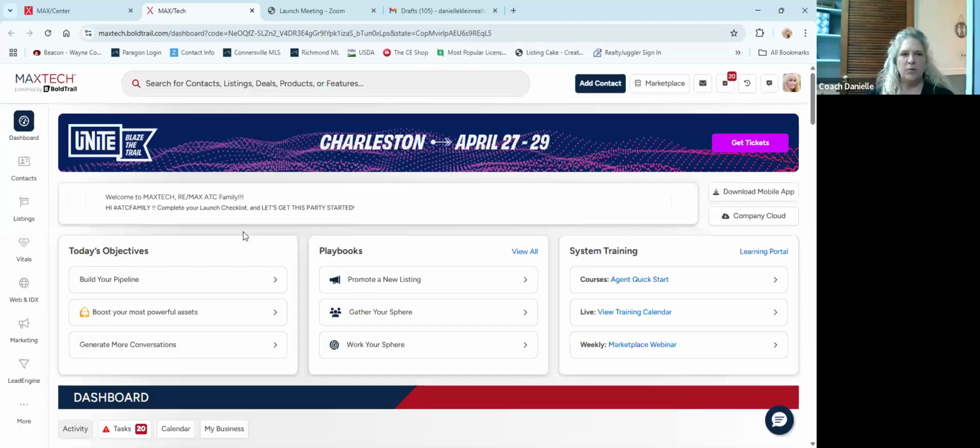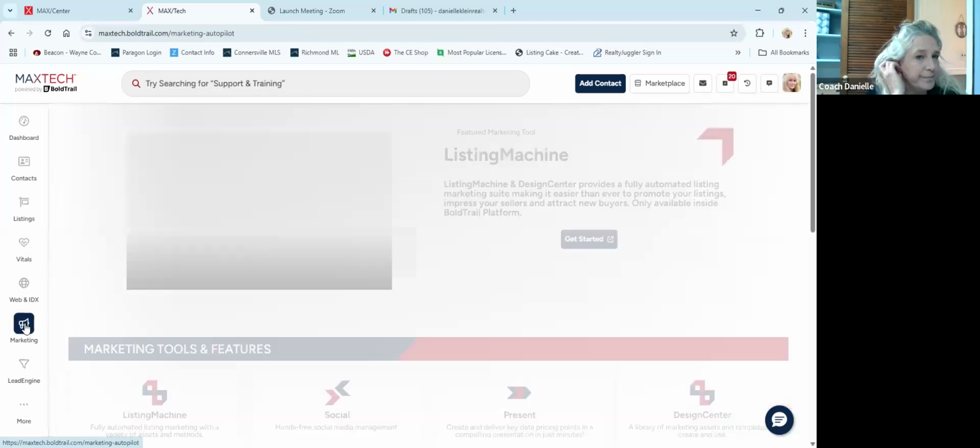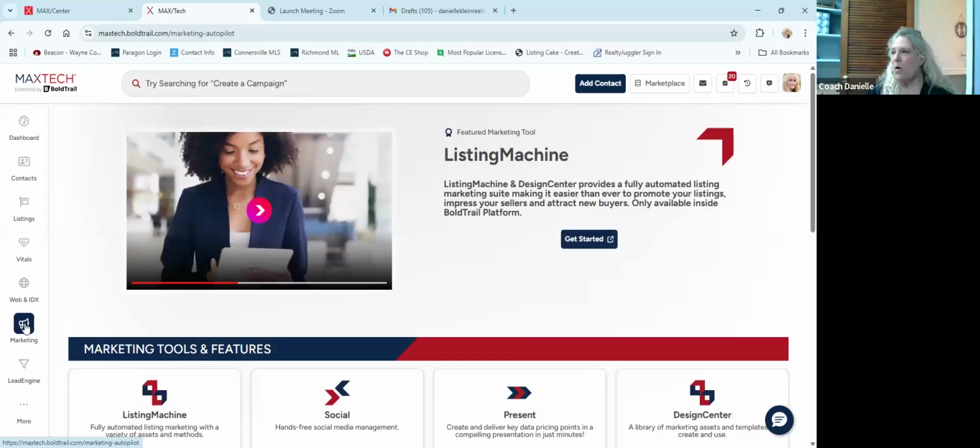Once Boldtrail KVCore comes up, we're going to see what your objectives are today. You could build your pipeline, boost your most powerful assets, which are your listings. Here, these are different playbooks. But what we're going to do is go to the left-hand side, and you see this is your dashboard. And then if you go down to marketing, you're going to come up with all the marketing tools that are available.